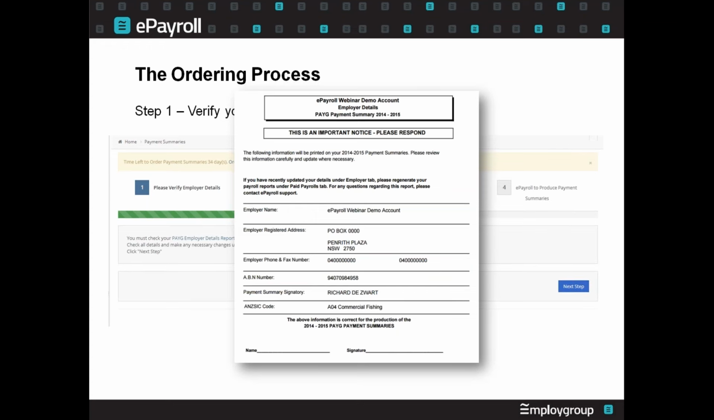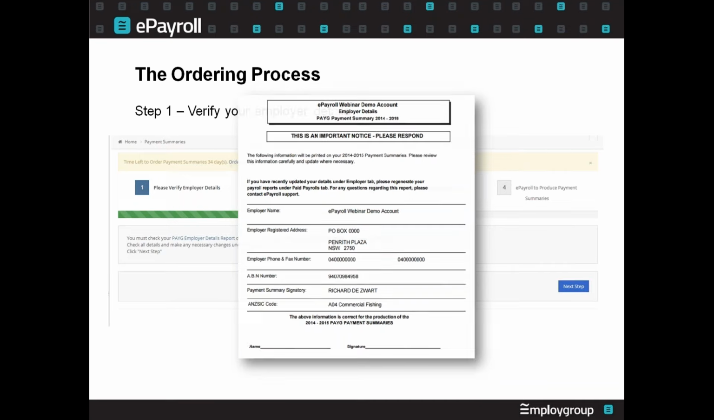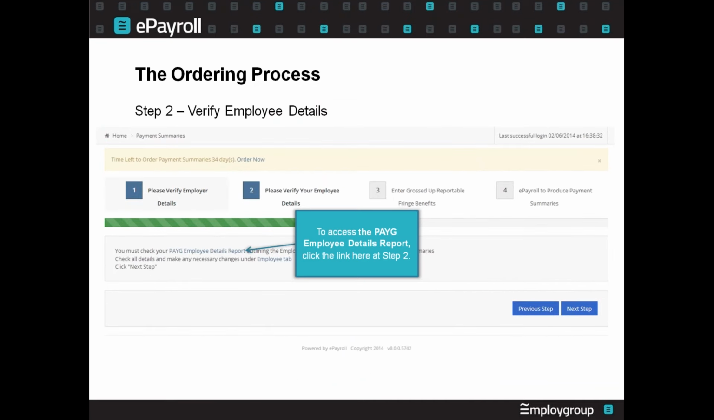Now, we don't need you to fill this in and send this to us. As long as the information in the system is correct, we'll have it all. However, you may want to print this out and have it named and signed by a senior member of your management, just for your own records. So once you're happy with that, you can click the next step and go on to step 2.